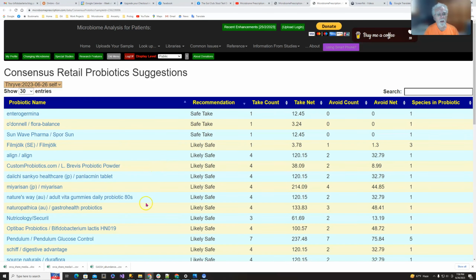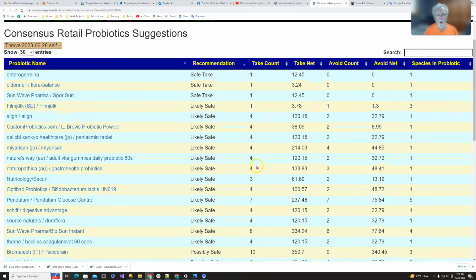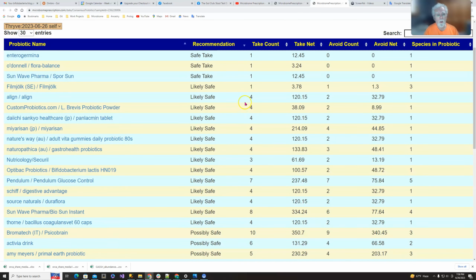In here, it says which probiotics are absolutely safe. In this case, we have a take count and an avoid count. We did it 4 ways. Nobody says don't take it. What we end up having is things which would appear to be safe. But what we probably really want to do is look at the likely safe, where more people are saying take it.